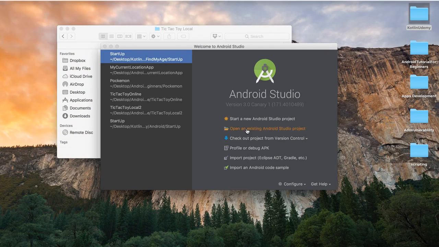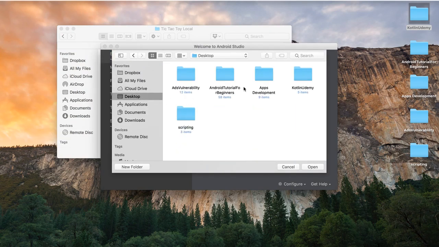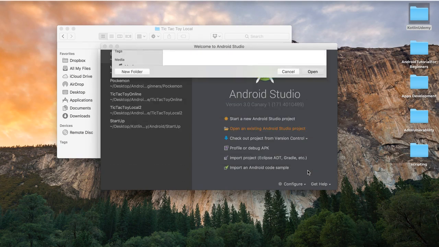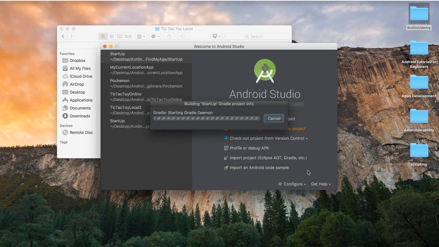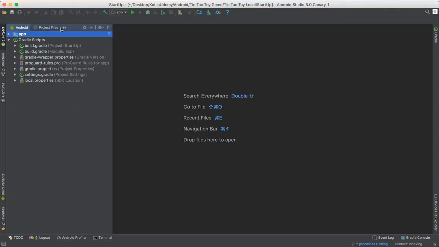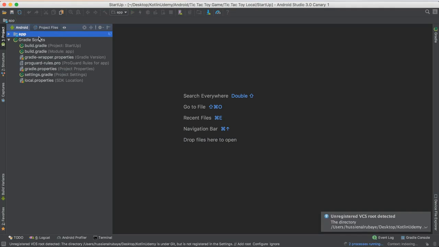So I will select open existing project. Then on the desktop, I go to where my project is saved: Kotlin, Android, tic-tac-toe game, tic-tac-toe local, startup. Here it is. So here we will open our project and do some settings to start our first application from scratch. I think you will enjoy this game. It may be something new, but we will learn something new in this lecture.